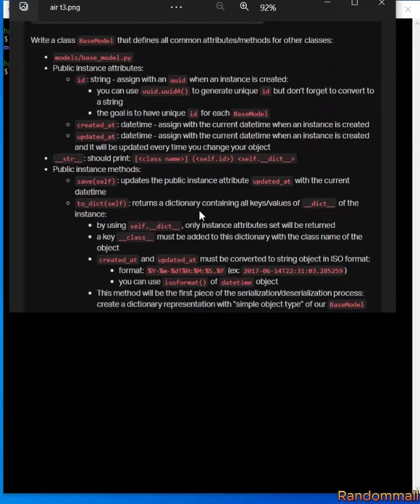So I'm just going to start with task 3. We have to write a class based model that defines all common attributes for other classes. The public instance attribute should be id, starting with a UUID when an instance is created. The UUID will generate a unique number. So when we create it, we should convert it to a string.